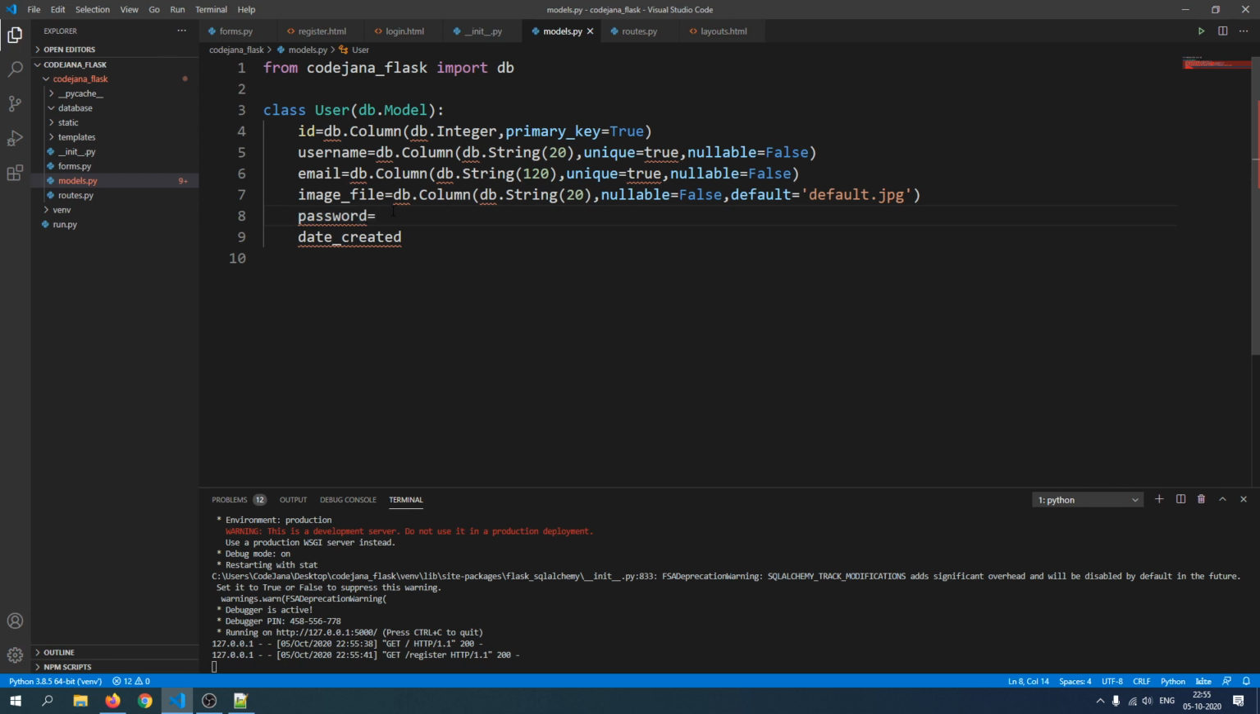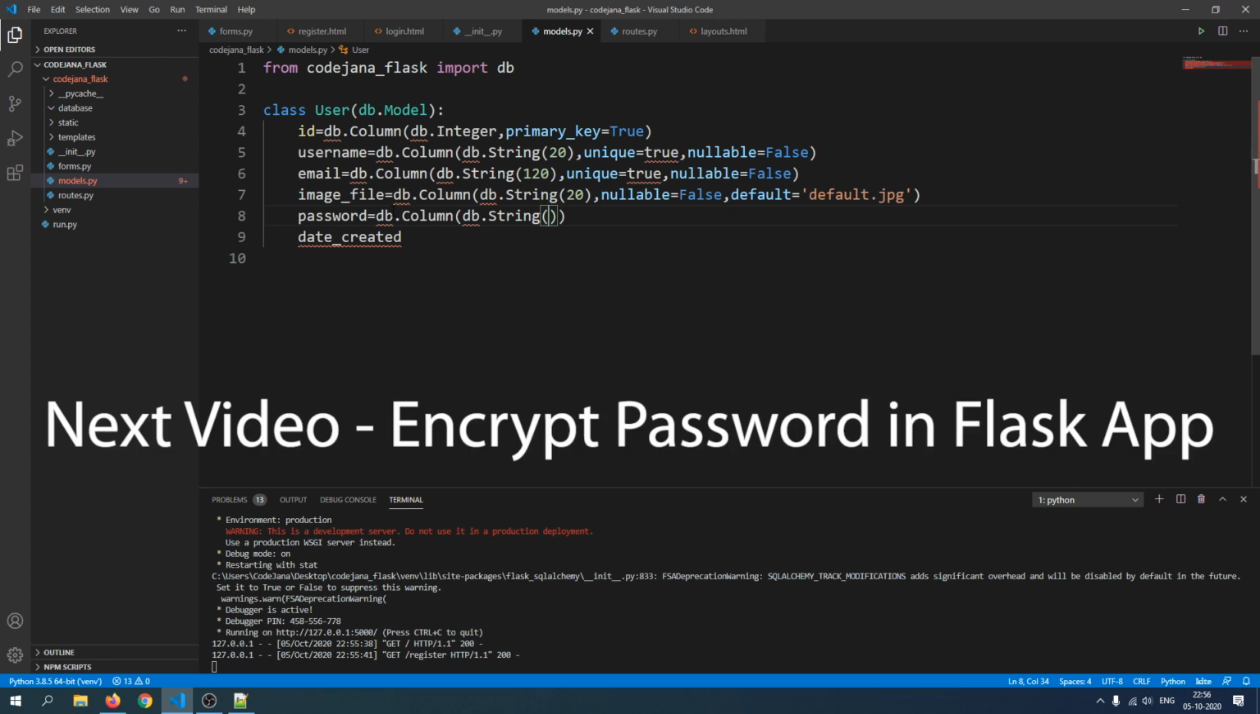Now password, in similar fashion, the password is going to inherit from db.Column and then db.String. Currently for this video, I'm going to have a text-based password. We are not going to encrypt it in this video because that will complicate things a little. We are just going to have a text-based password. But in my next video, I'm going to show you how to encrypt the password before saving it in the database.